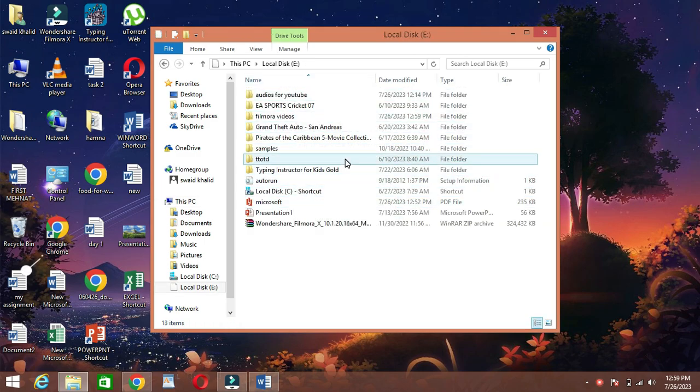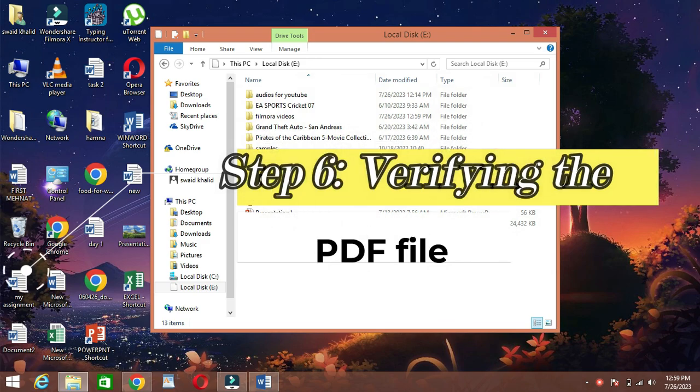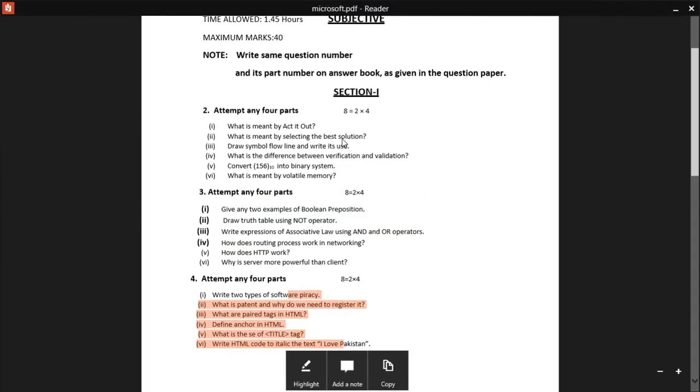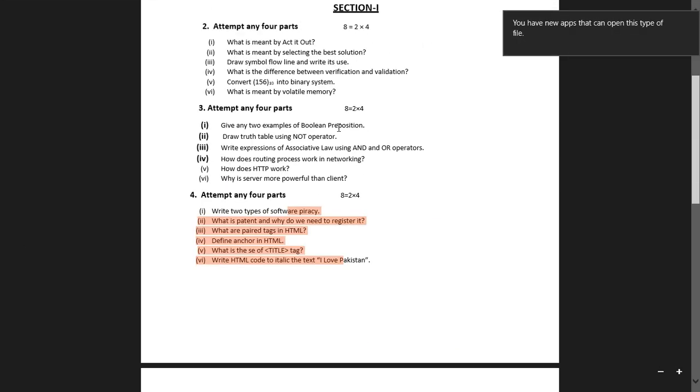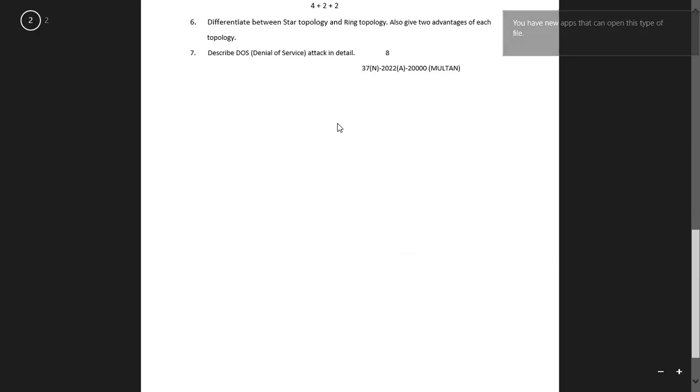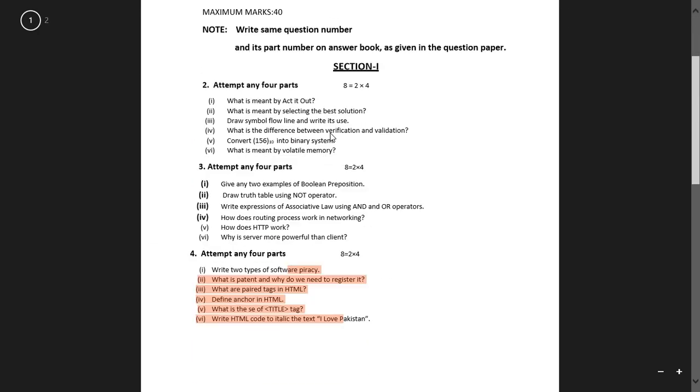Step 6. Verify the PDF. Congratulations! You've successfully converted your Word document to a PDF file. To ensure that everything looks as expected, open the PDF using a PDF viewer and verify the formatting and content.